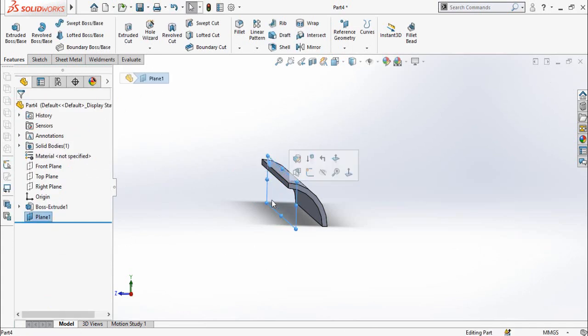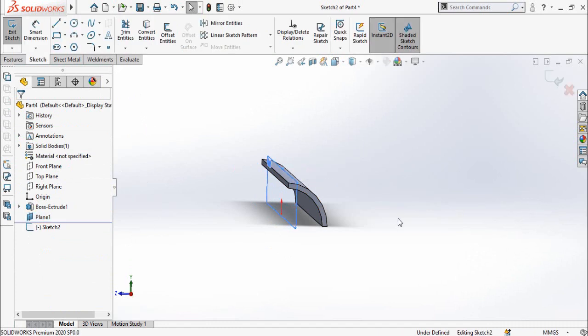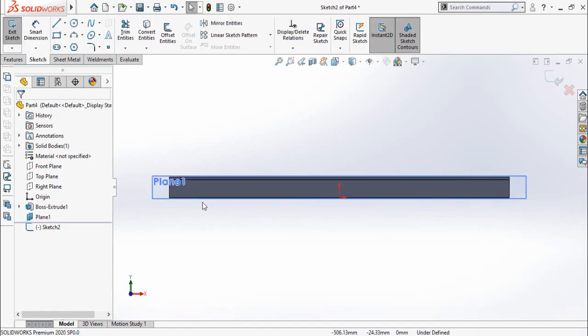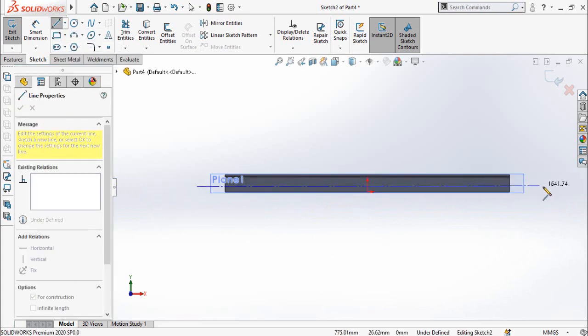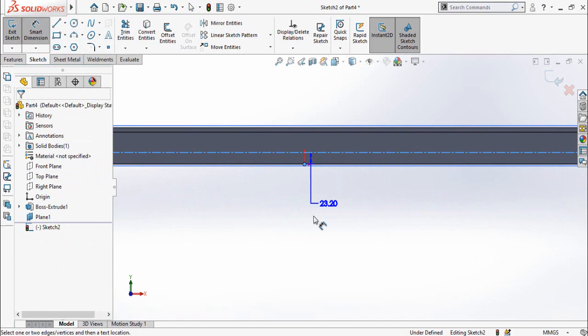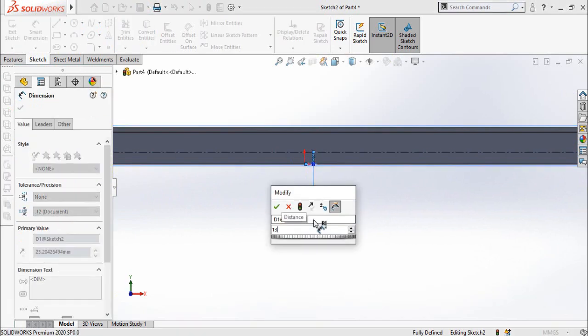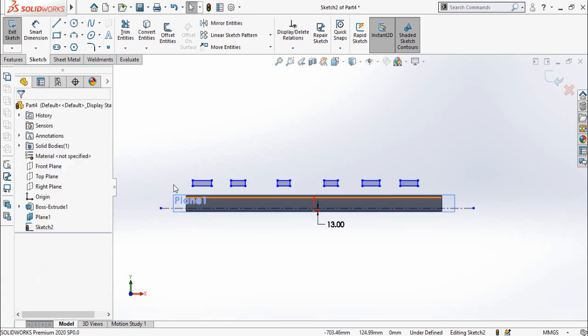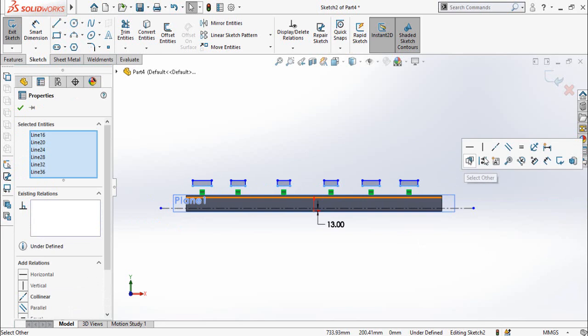Now click on this new plane and then select sketch, press Ctrl+8 key for normal to view orientation, and then draw a center line like this. Now define the distance of this center line from origin, which is 13 millimeters. Now draw 6 rectangles. Then from this side select all the bottom lines and make them collinear.